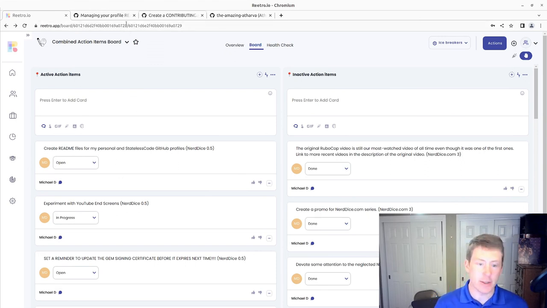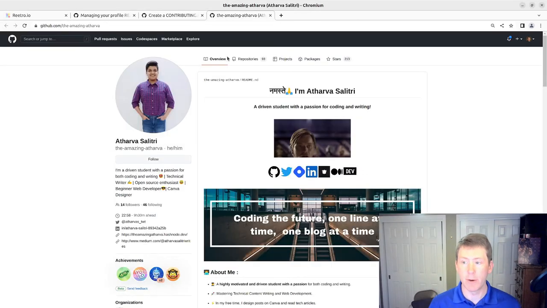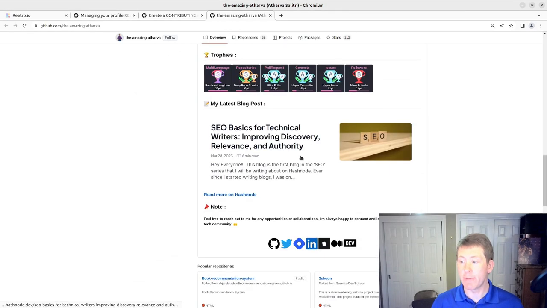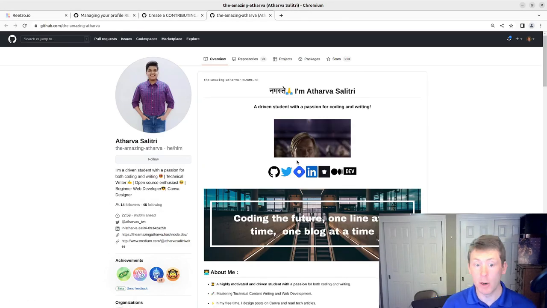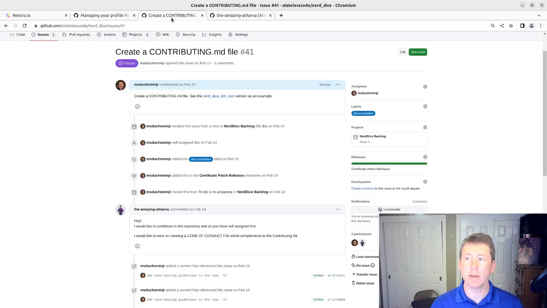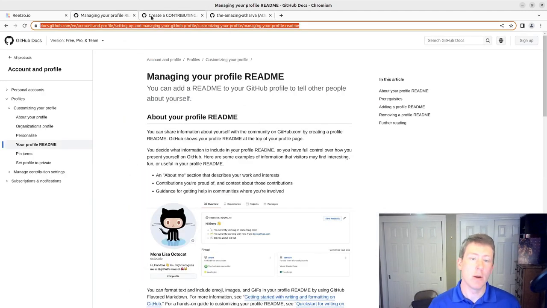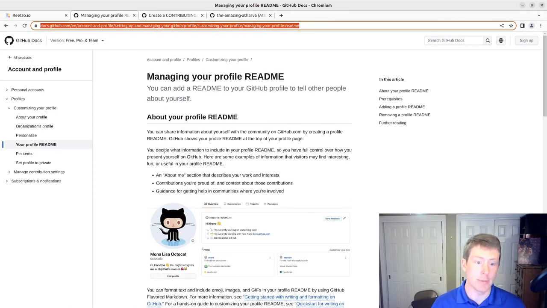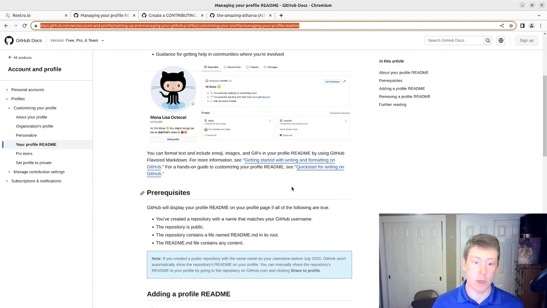So this idea came from, we received a contribution on the Nerd Dice Ruby Gem from Artharvai right here. And it struck me that there was some cool stuff in this GitHub profile. So I took a look at the GitHub documentation for this. And the way you go about doing this is you create a repository in GitHub that matches your username, and you create a README for it. So that's what we're going to attempt to do in this video.